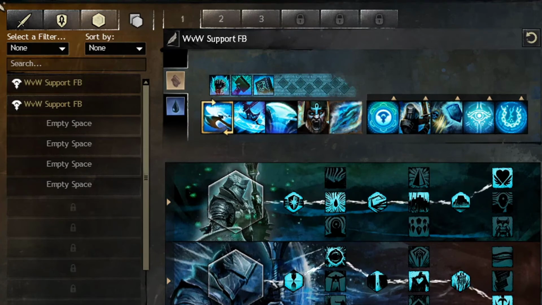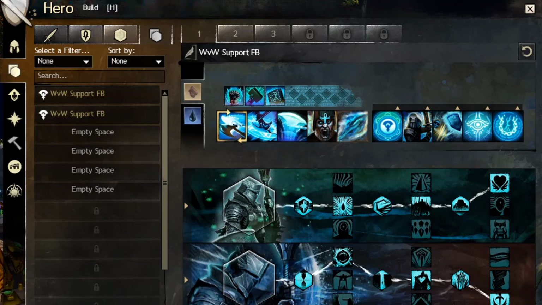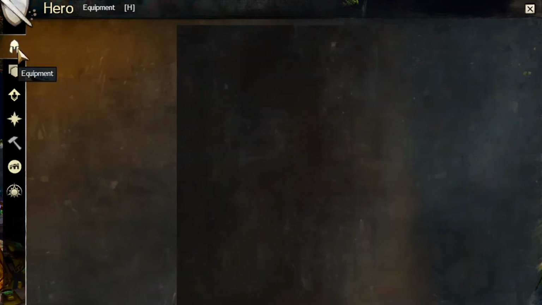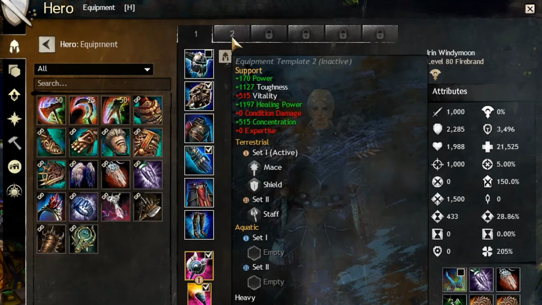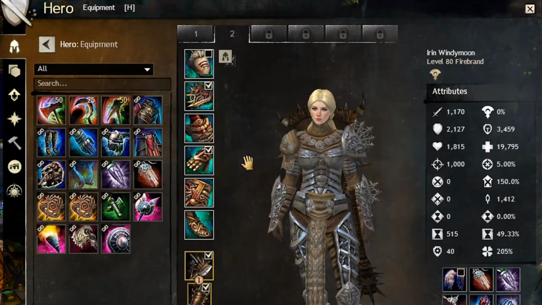Now that we have learned about both, you can use them to change between builds very quickly. Let's say right now I want to change to my support World vs. World build. All I have to do is choose my build template for the World vs. World support firebrand. Go to my gear 1 and choose the tab that has the support gear in it.